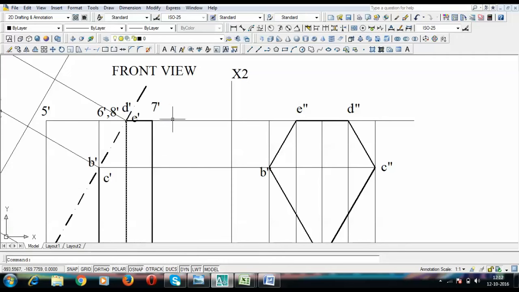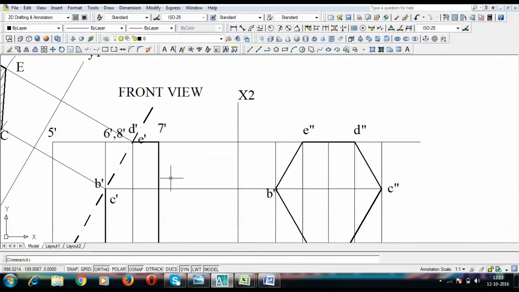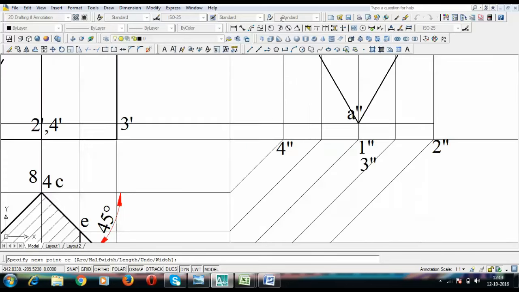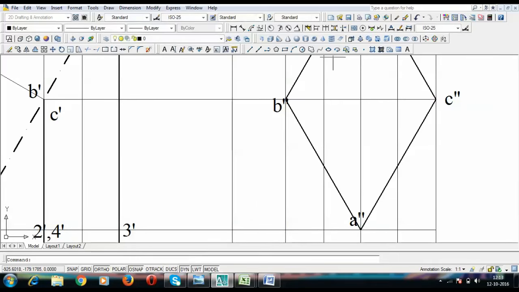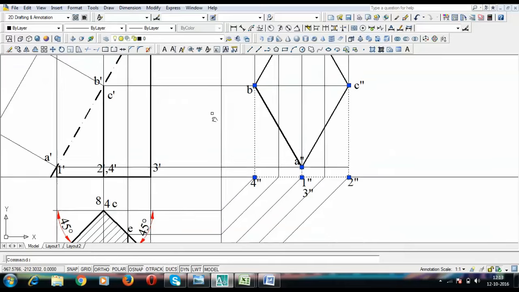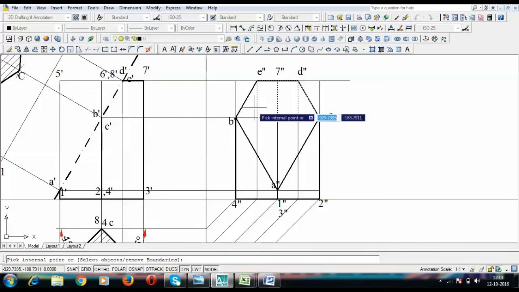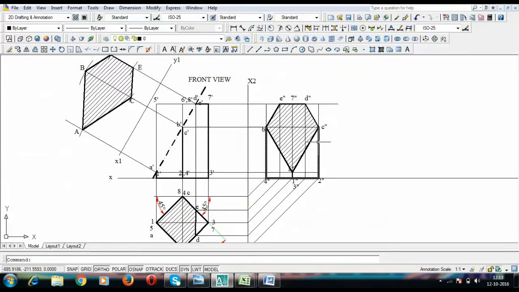At the top, the points are gone. Only one point is remaining, that is point 7, I guess. The remaining points have been cut off. So we're going to give it some respect. This is going to be 7 double dash, and let us draw the remaining figure. Let us darken this. Okay guys, that's exactly how the sectional side view will look. And now hatching, pick points. Done. This is over.